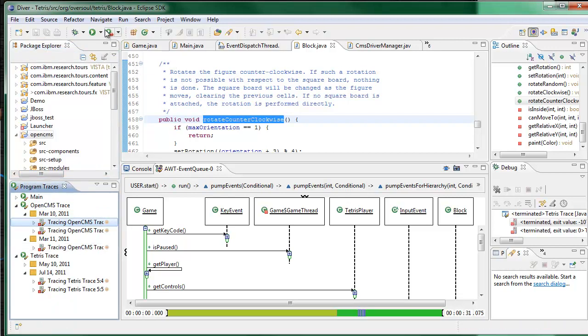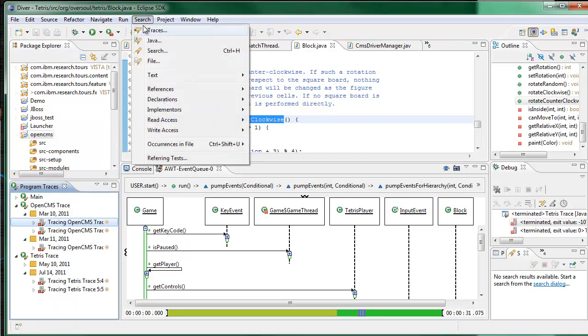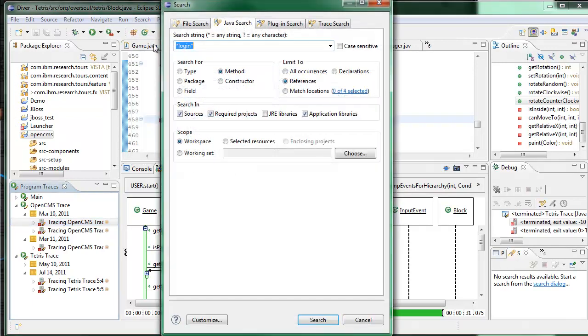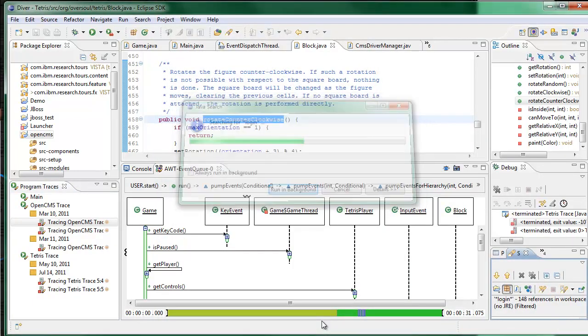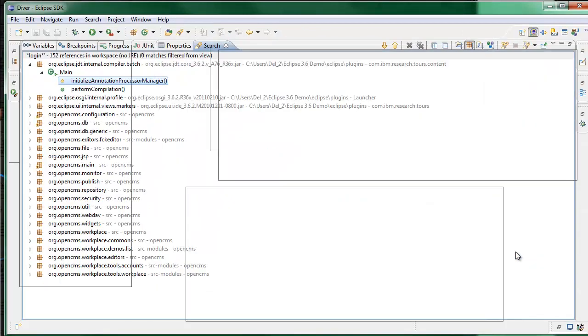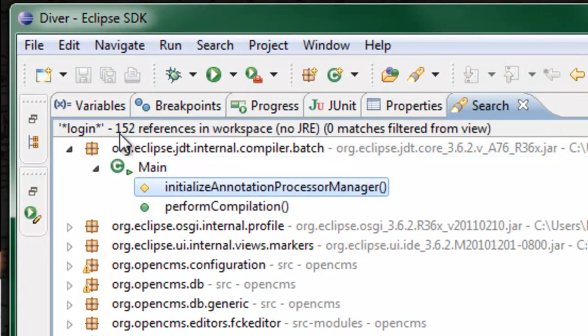Using the Java search menu, we are presented with a dialog that allows us to enter some keywords. We choose to search for references to methods. That is, we'll try to see where methods with the name login are called, and we'll look at the results. We can see here that there are 152 references to methods containing the keyword login.